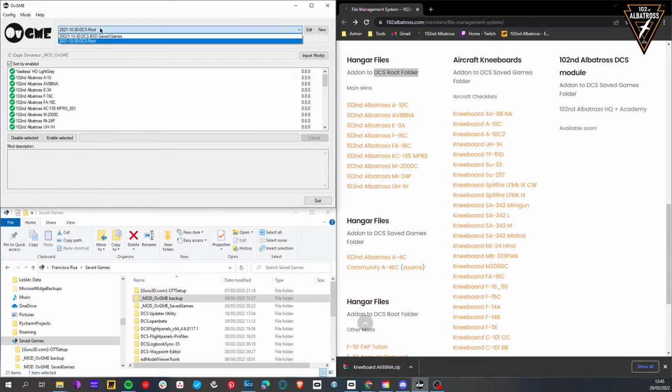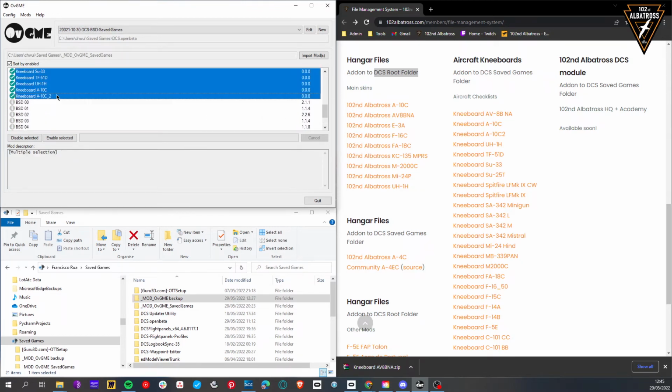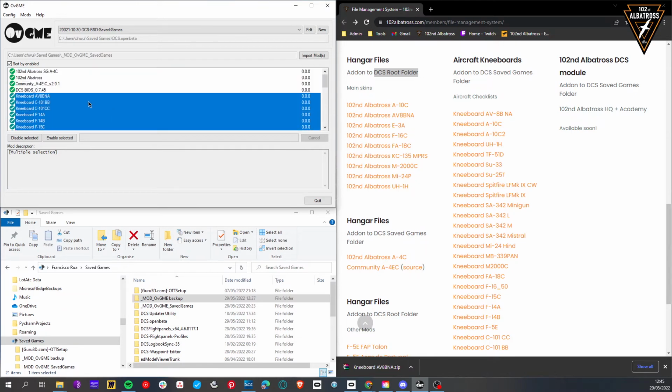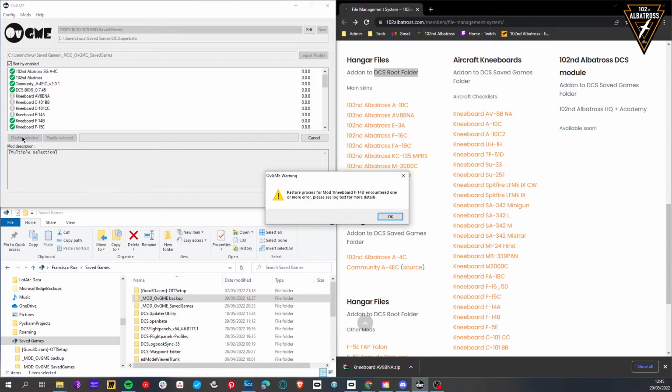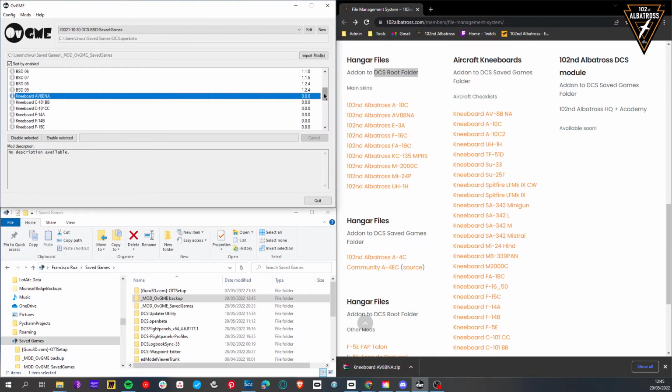Now, whenever you want to activate, disable or enable a mod, it's very simple. You select them, one or all, with the Control or Shift key on the keyboard. Sometimes there are some errors, but nothing to worry about. In this case, because this is in regards to the F-14, I believe those kneeboards are placed in the same place. That's why there's an error.